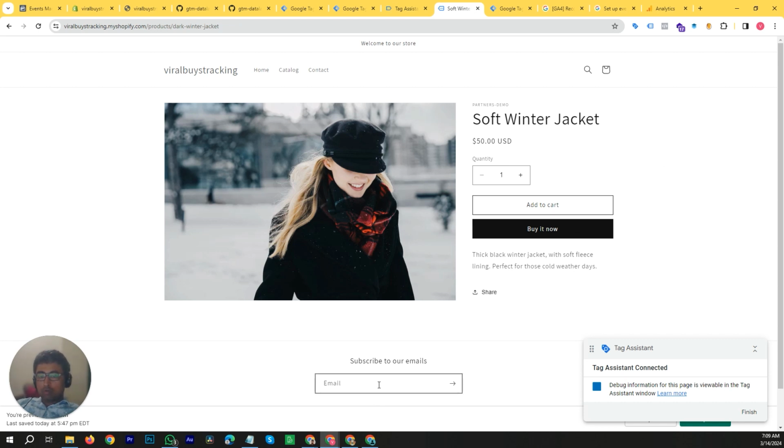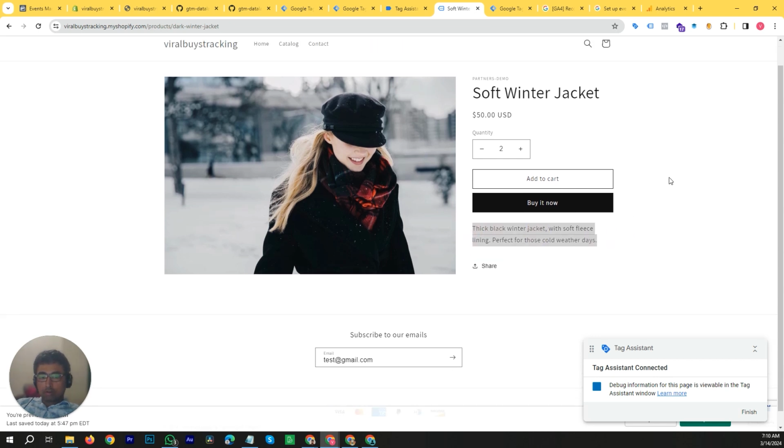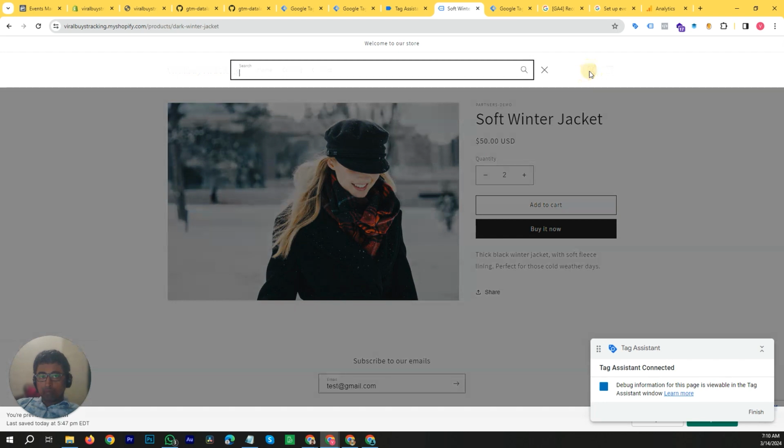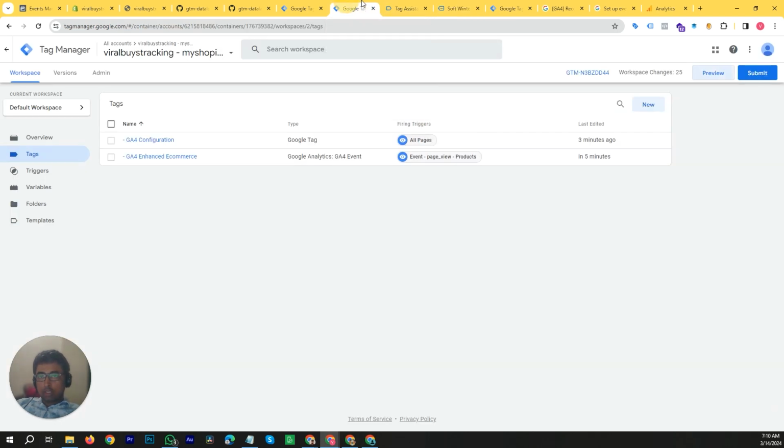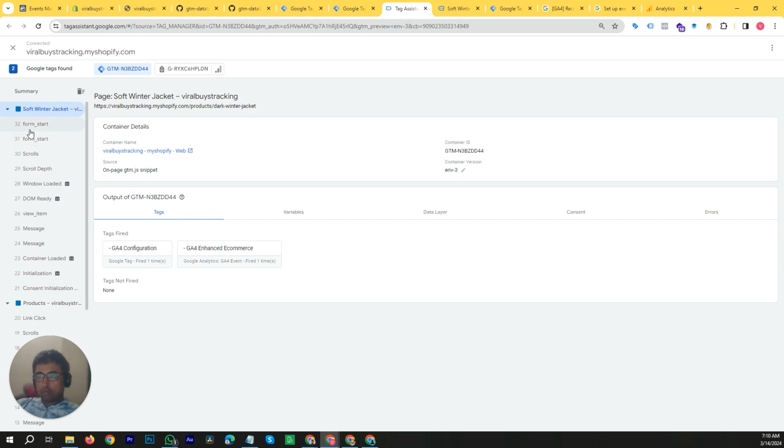Now let's do some activities on this product page. We're going to click on the email field over here and type in something, let's say test@gmail.com. We're going to increase the quantity of the product to 2. Let's select a bit of text, scroll up, scroll down, press on search, close it. Let's see how much our Tag Assistant can follow.